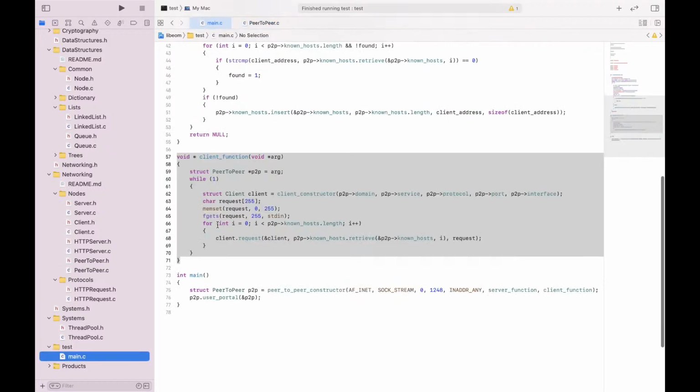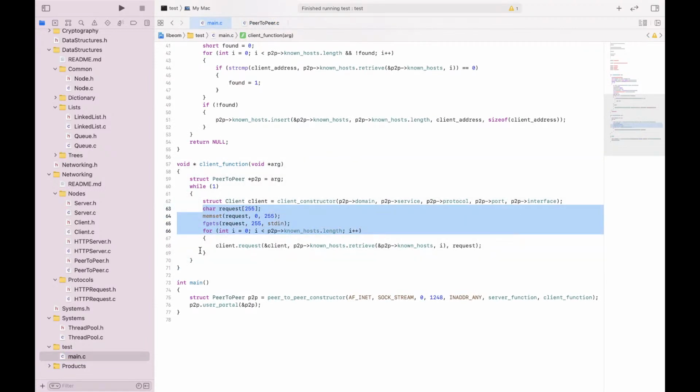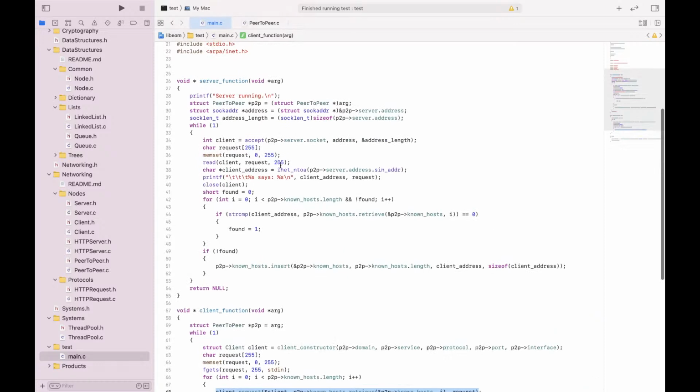The client function is just another infinite loop that takes input from the user and sends that to every single client that the user knows. Those are gathered from this server function, which every time it receives a connection, it will store it in a linked list, which allows it to send to that connection later. And in the future, I'd like to make this a little more robust so that you can have different routes on the web server, and it will allow you to share maybe your list of hosts, for instance.